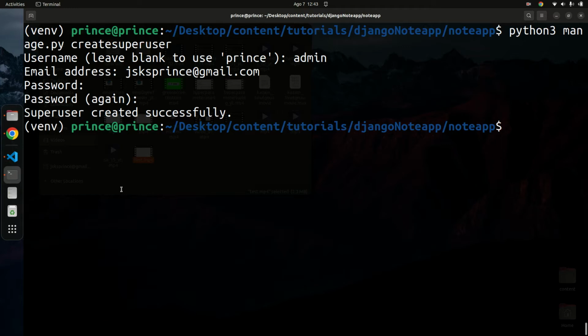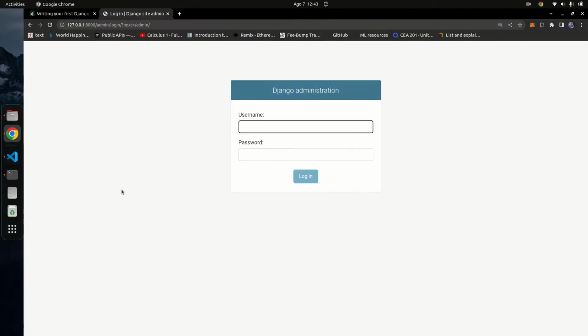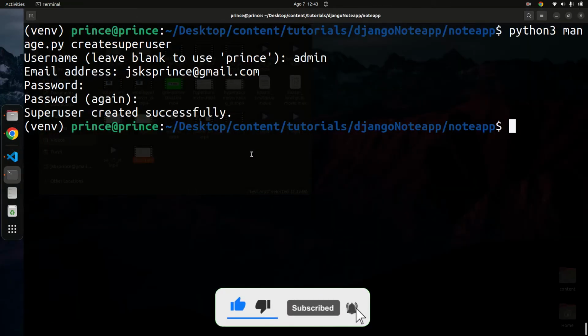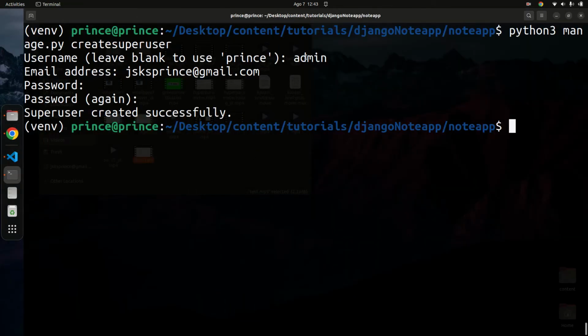So what's the superuser? The superuser is just an admin of a site. You provide the superuser information, which is the name, we said the username was admin, and then I provided my password. Using the username and password that I used right here, I can log into that admin page.